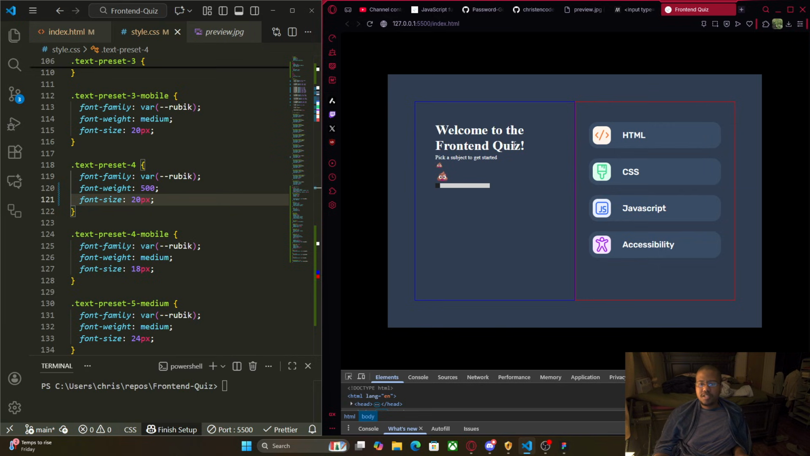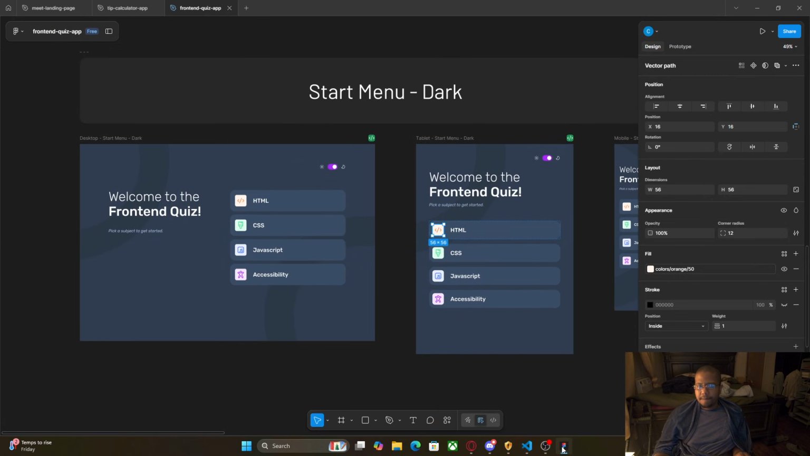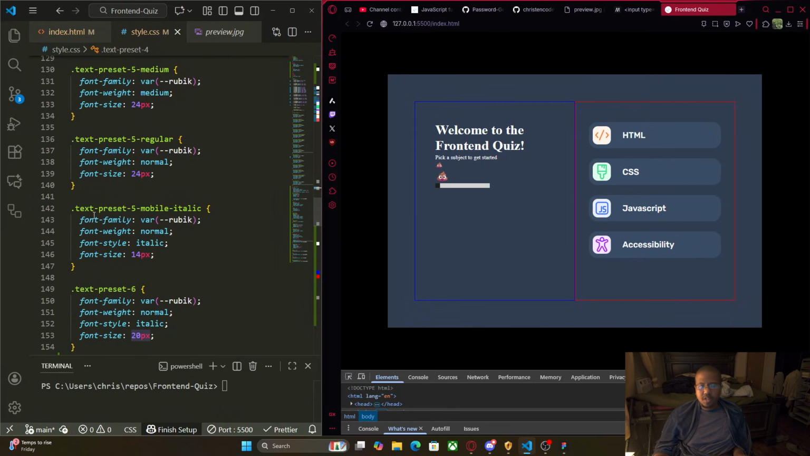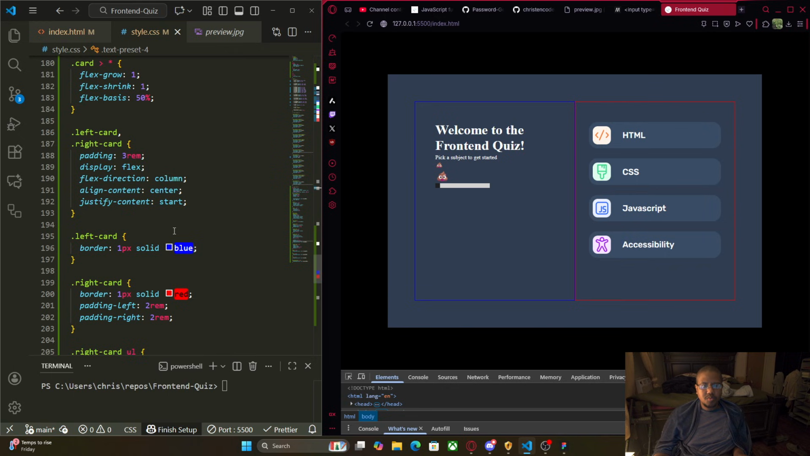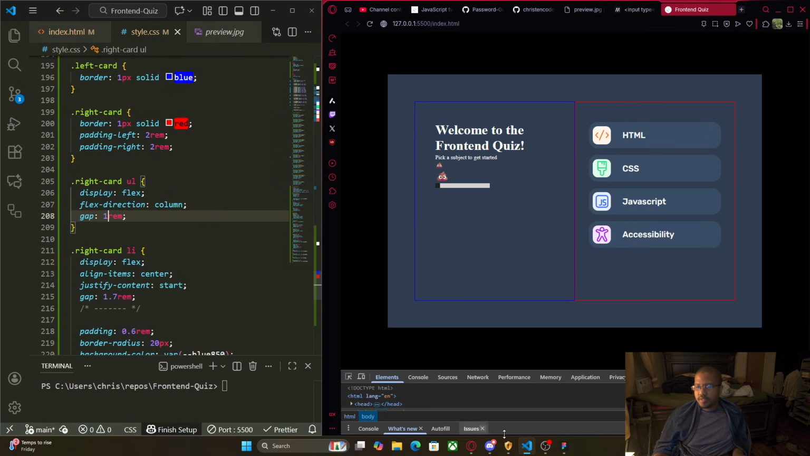Okay, welcome to the front end quiz. So we got the left side, I think. No, that gap is too large on the LI. So we go to the UL. Is that a bit too much? That's a bit too much.